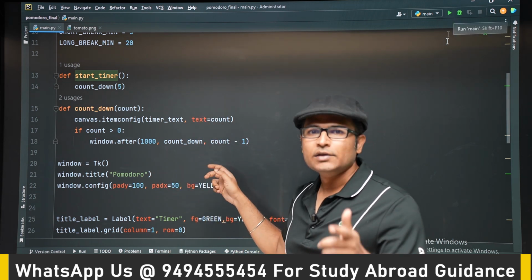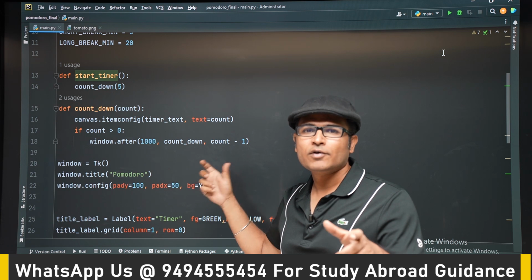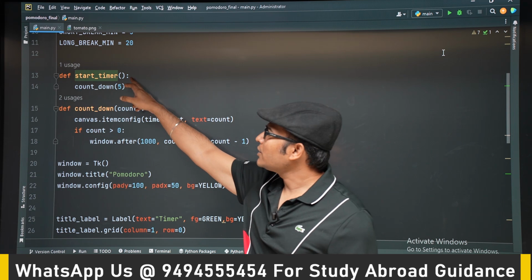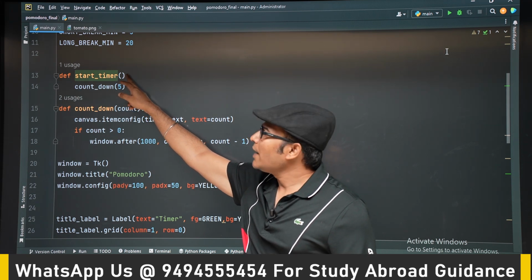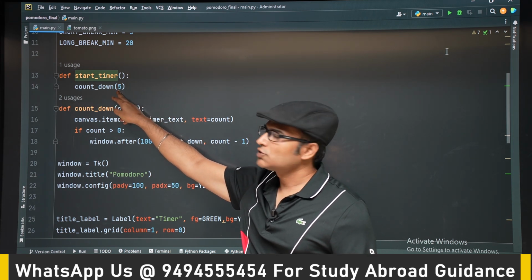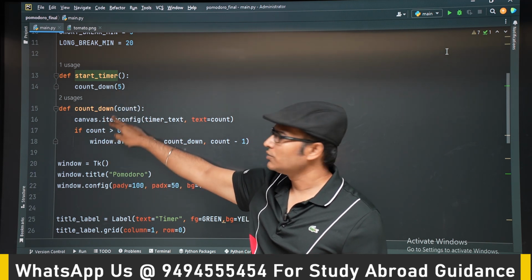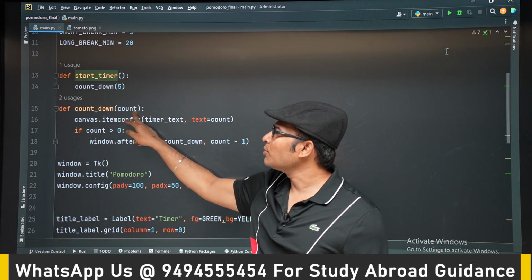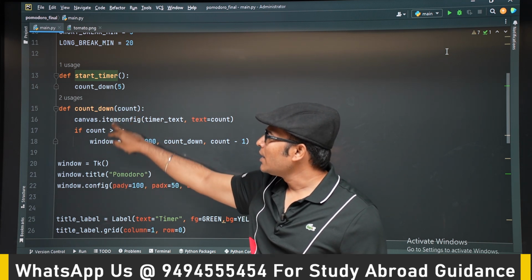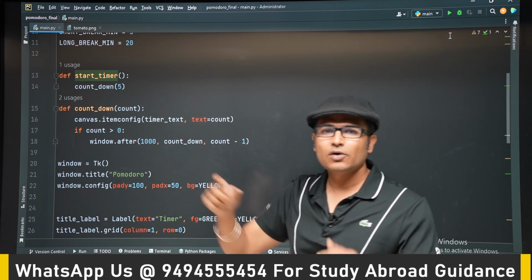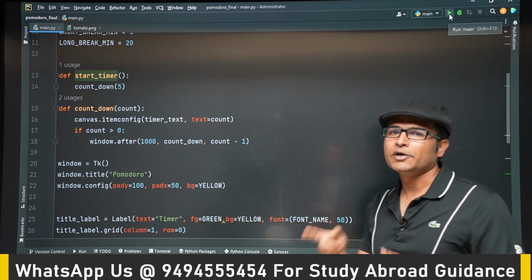Okay, again, the start button has a method attached to the command, and that method is nothing but start timer. This one will be called, and this one is internally calling countdown, and now that countdown is actually counting down the time based on the count you are providing. It is counting down the time, and it is updating the label which is present on the tomato. That is how you are seeing the countdown on the tomato. Okay.